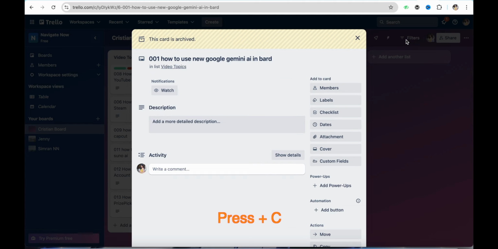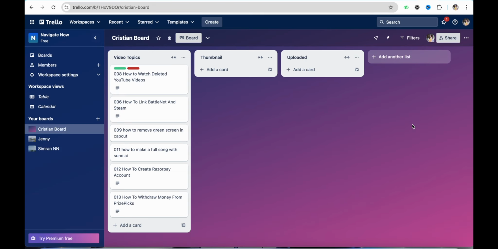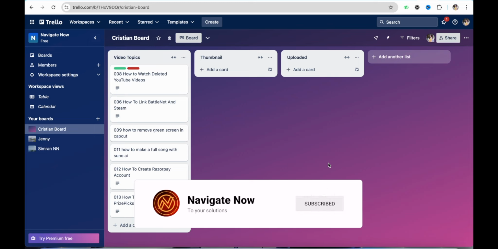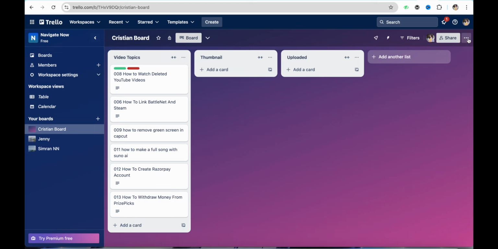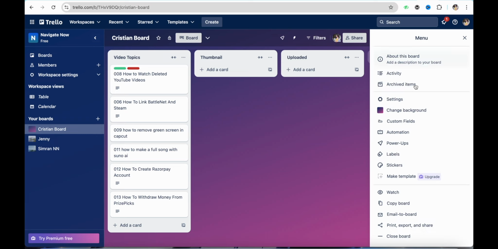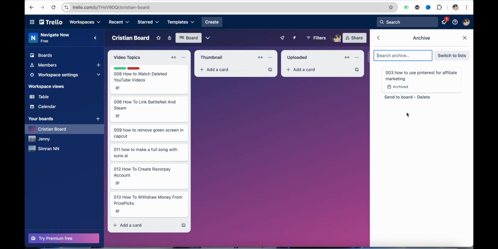And once it is done, just simply come back to your home screen in the Trello board, and over here just simply click on the three dot icon from the right hand side corner of the screen, and from there just go to the archived item sections. And now over here, when you click on switch to list, this particular list that you have archived just now, which says working on it, has been archived, and you can see it right there.